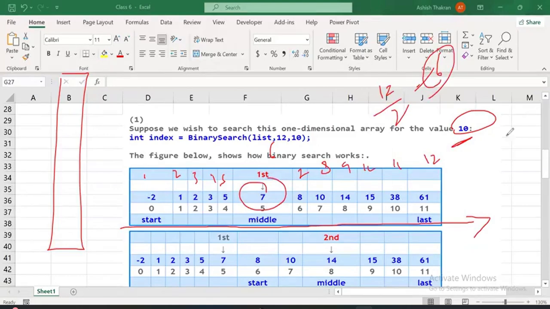Now I will check whether my value 10 is less than 7 or greater than 7. Greater than 7. So that means I need to look on the right hand side of the 7. That means this area is gone now. I won't be searching in this area. I'll be searching only in this portion.